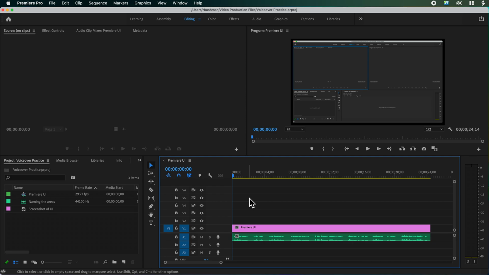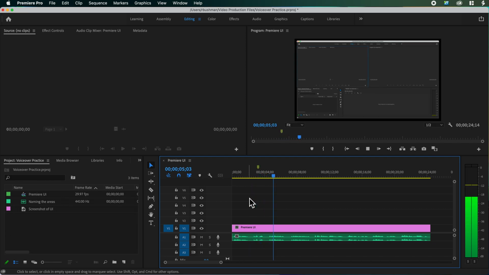This is the Adobe Premiere layout. At the top, we have different workspaces we can choose from. In this area right here is the source monitor. Right here is the program monitor. Below that is the timeline. Bottom left area is the project panel. This small area here is the tool panel, and this on the far right is the audio meter panel.